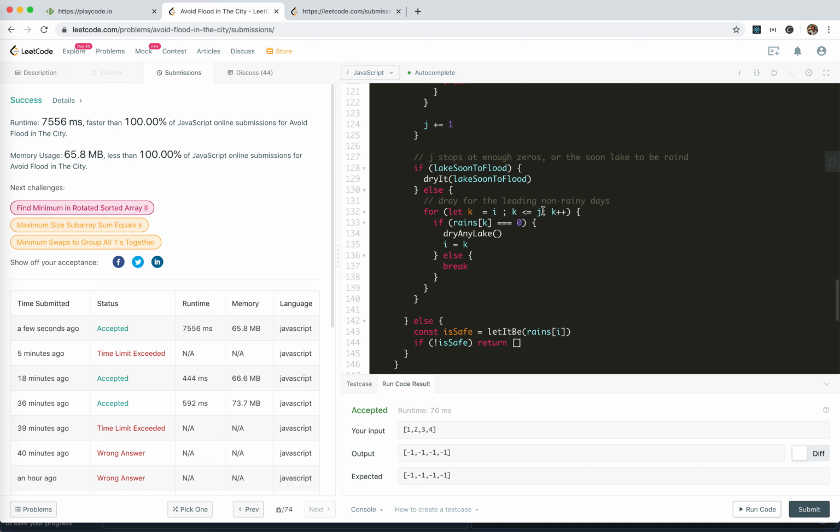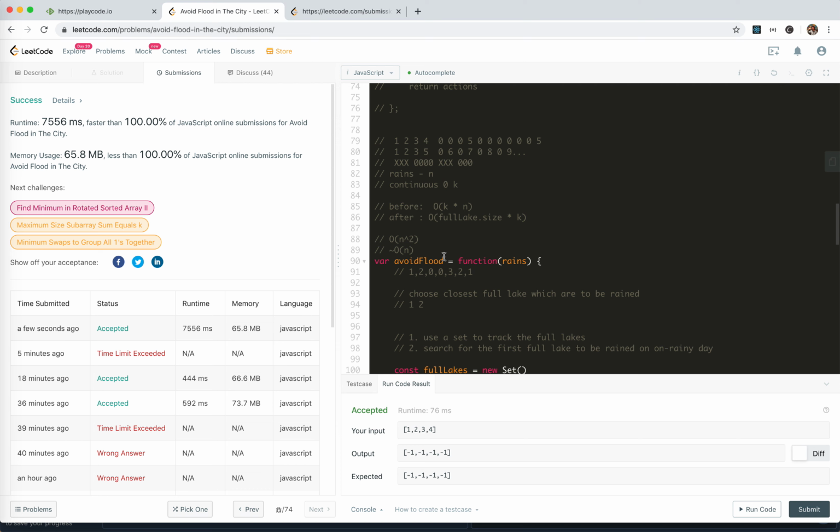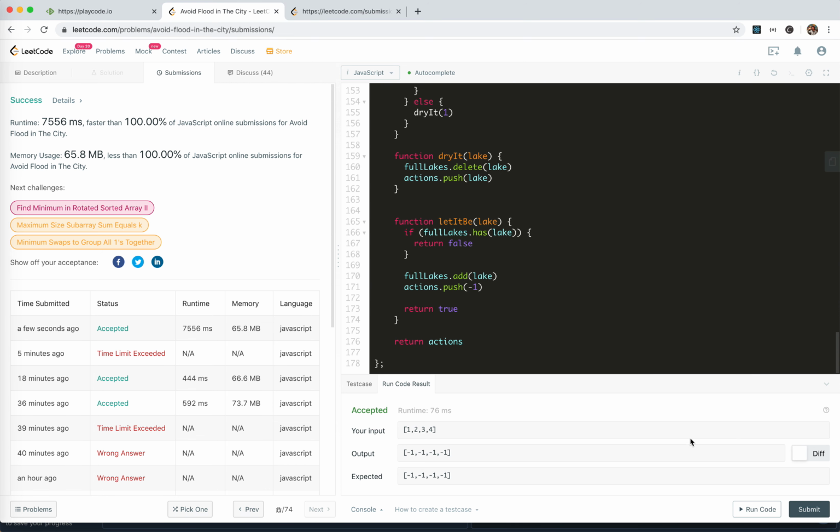Because we search for the j, it depends on how far we can go for this k. Averagely, if it's only 1, then it's gonna be k again, right? So it's n squared, but if it could be far to k, then it's close to n, linear time. So that's my analysis. Let's try to submit.